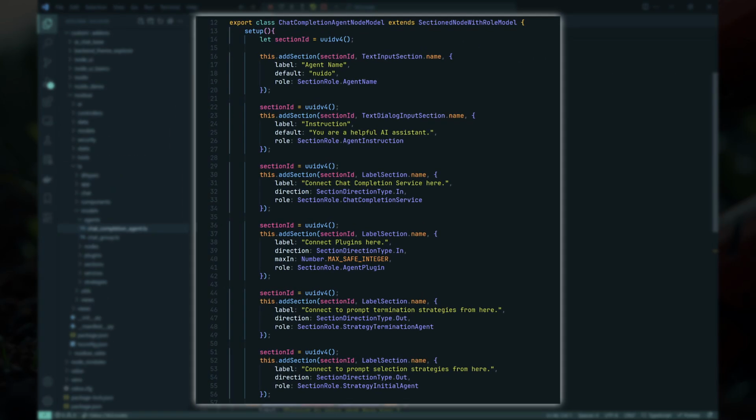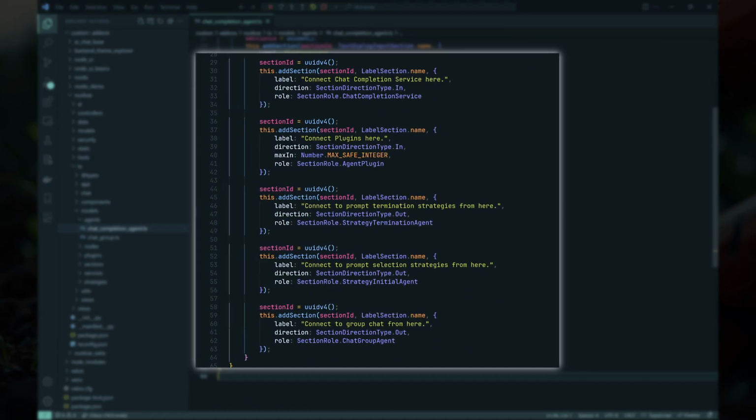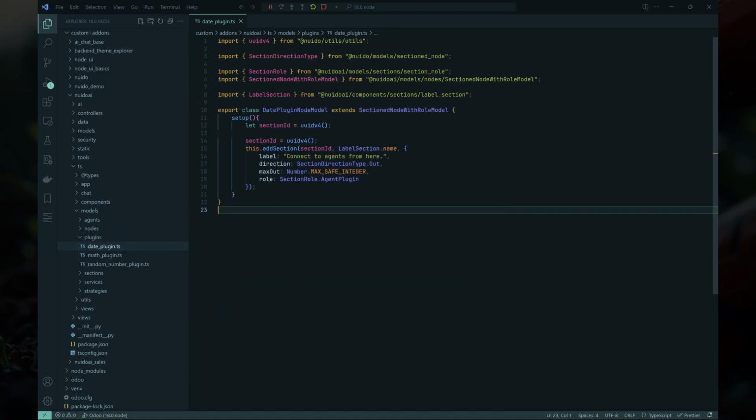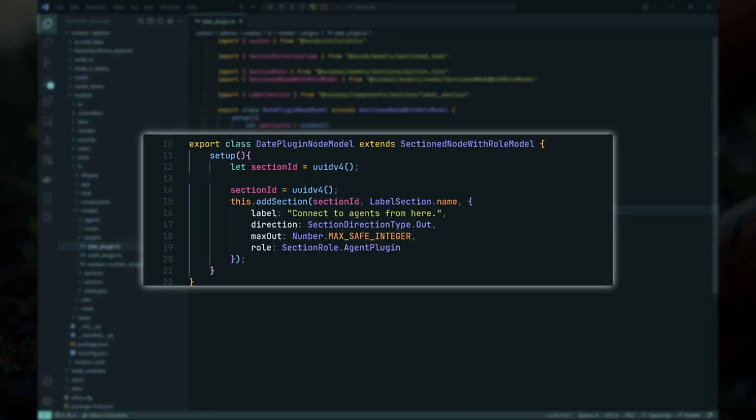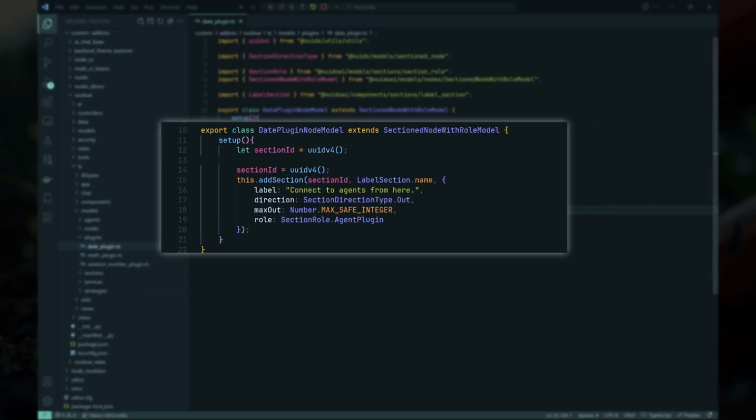For our case, since we only need to display basic properties and connections, we only need to set up sections in the model class for the node. We also create several more nodes to represent other semantic kernel components like group chat, OpenAI chat completion service, prompt selection strategy, prompt termination strategy, and some plugin components. Shown on your screen is the code for custom date plugin. In this case, since there's nothing that can be configured by users, we simply add one section so users can connect it to an agent node.